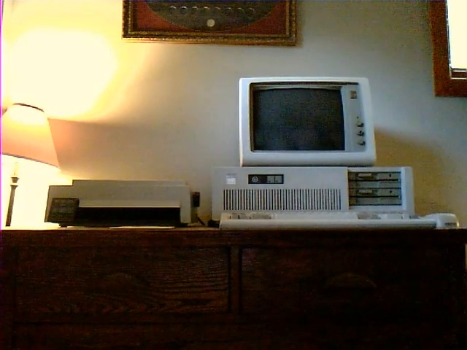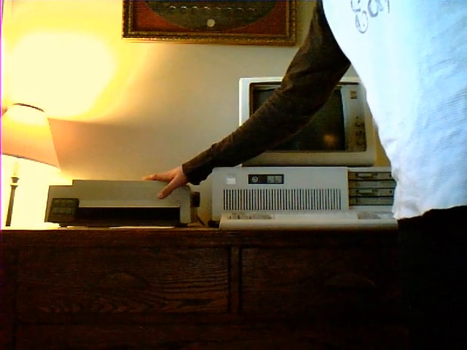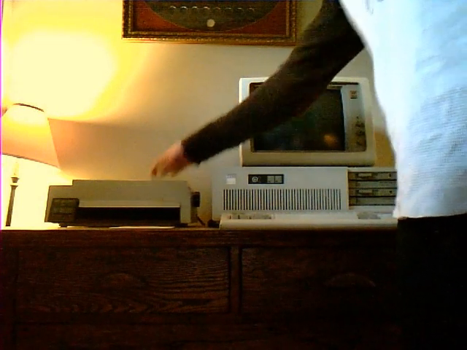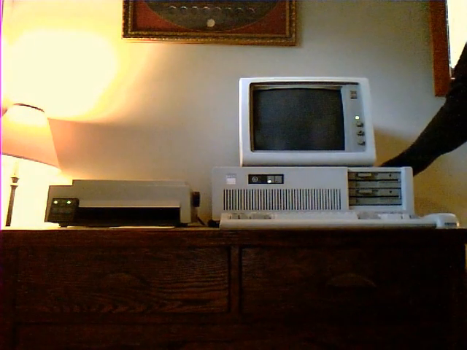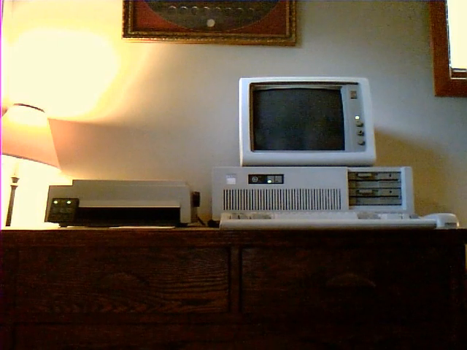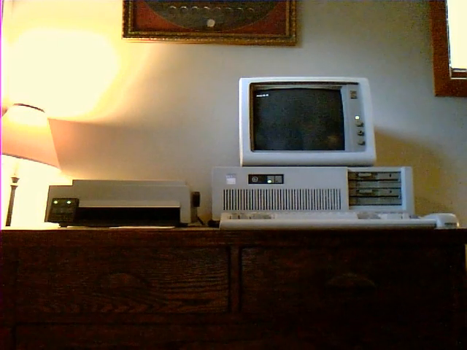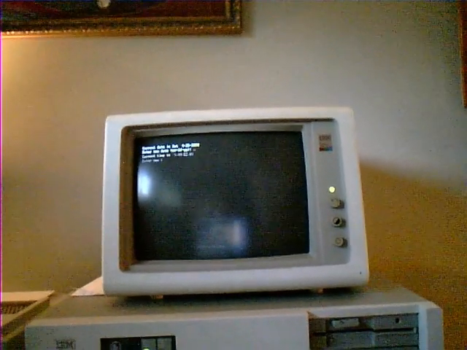We have here an IBM AT computer system from 1987, and the corresponding Proprinter II, also from 1987. Let's turn this on. Megabyte hard drive booting up. Kilobytes of RAM. Loading IBM PC DOS 3.30.